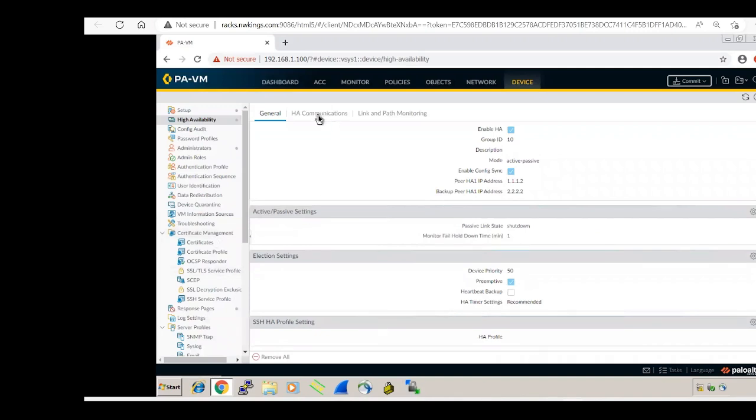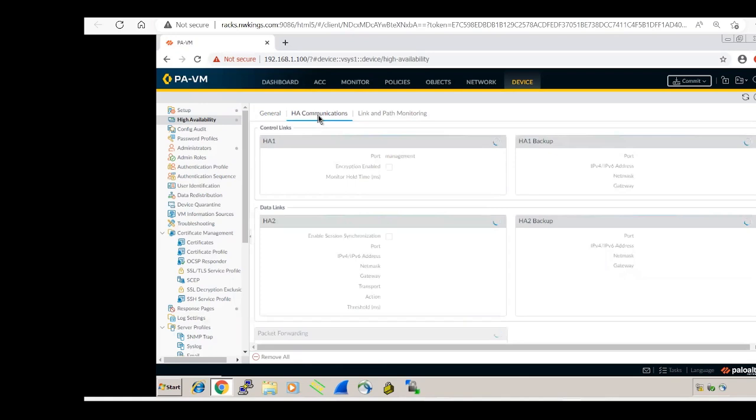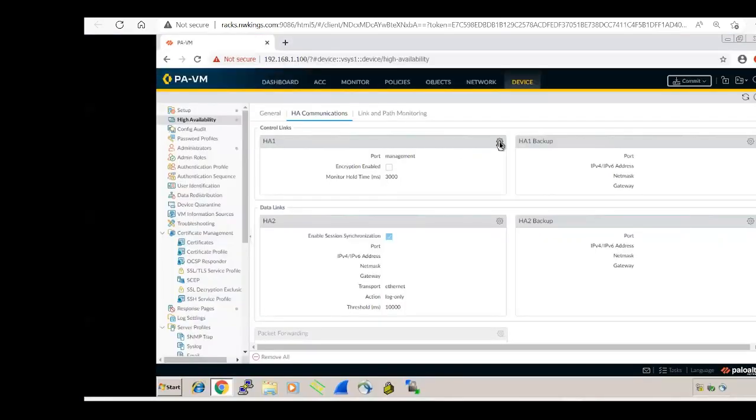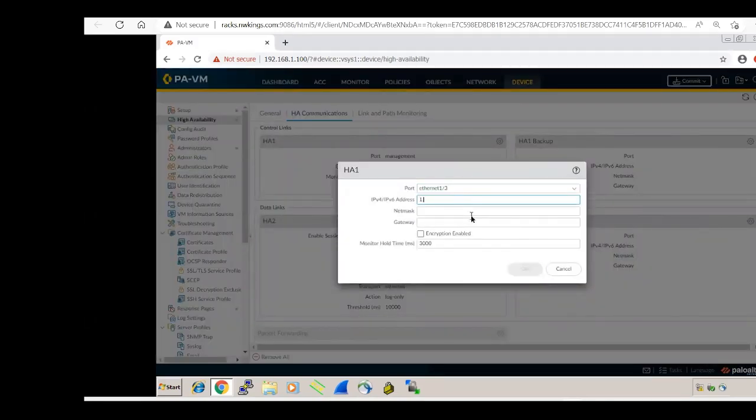Now come to the HA communication. This is the important tab, guys. The first is controlling. Here we need to define the controlling and data link. That's it. Only controlling and data link. Now come to the controlling, guys. HA1, as the name given. We know what is HA1. Interface 1/3 is my HA1. We need to put the information only for that. HA1. Open it. 1.1.1.